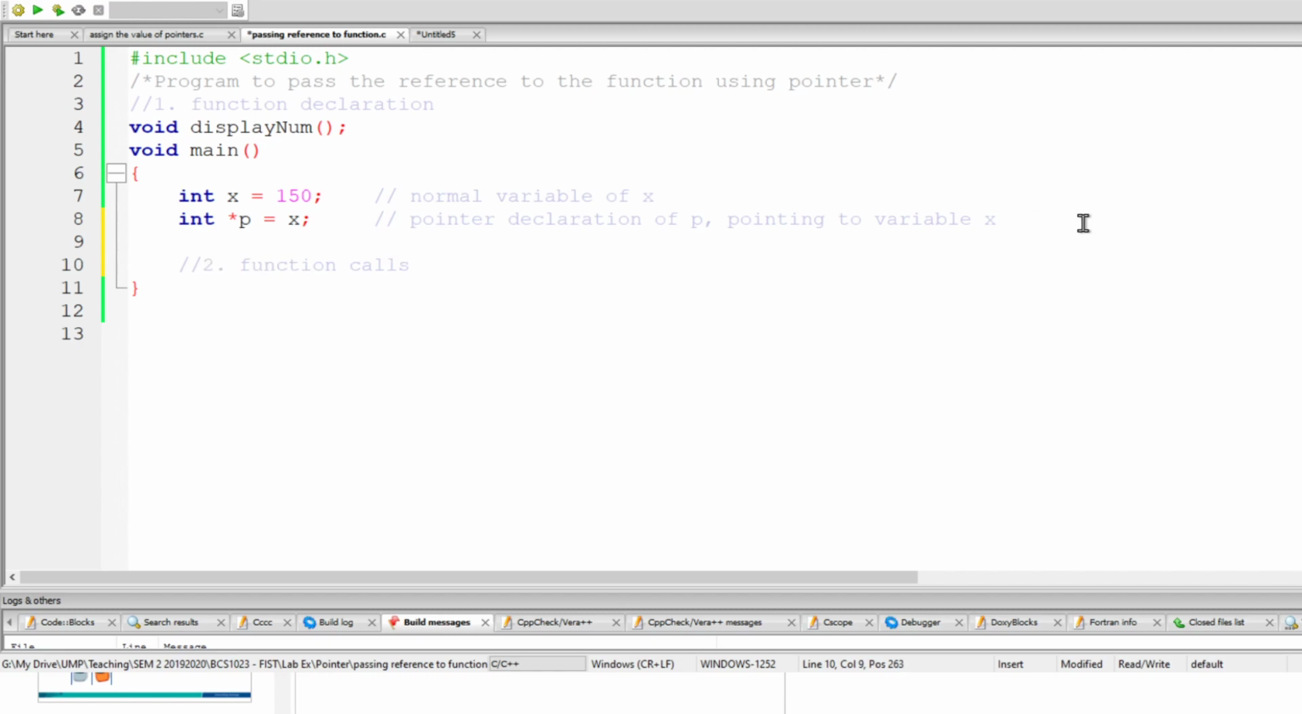Second step, we need to call the function name here, display num, and then we need to specify the variable that we need to pass here. So in this program, we're gonna use passing the reference or the pointer to this function. So we need to put here p, that stands for the pointer from here, and then we need to set the parameter here as int *p.